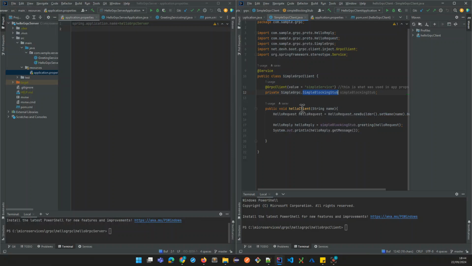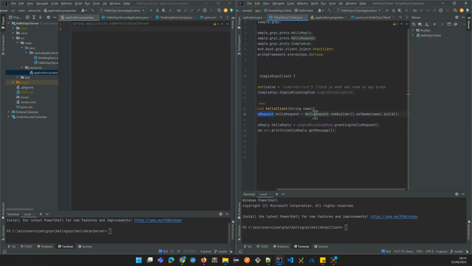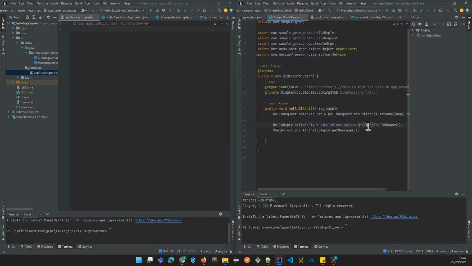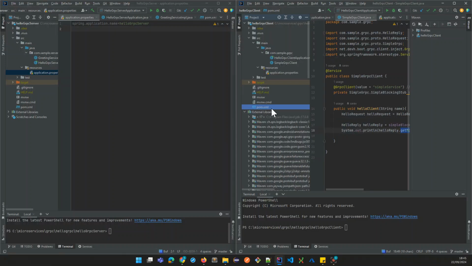We are writing a method hello client. Just think of it as taking a name, and we're going to construct a request object using the builder pattern. We are sending some name, and after that, using the stub, we invoke that greeting method on the server side, the remote processor, passing the request object, and we will get the hello reply as a response. And if we check the message, we'll get back the response on this get method.